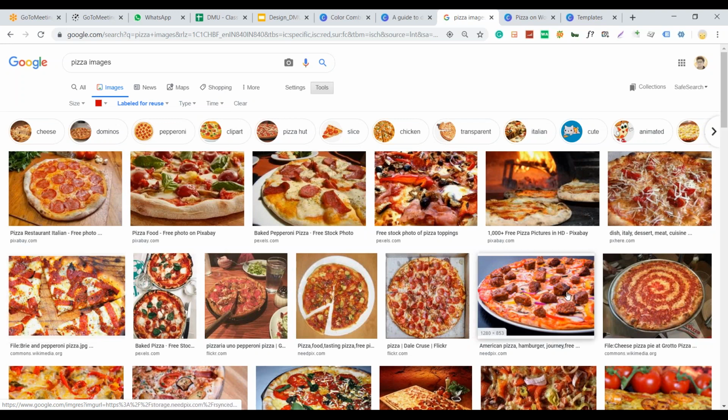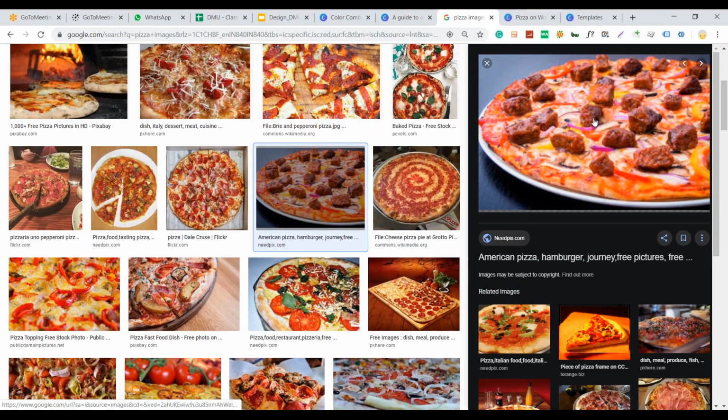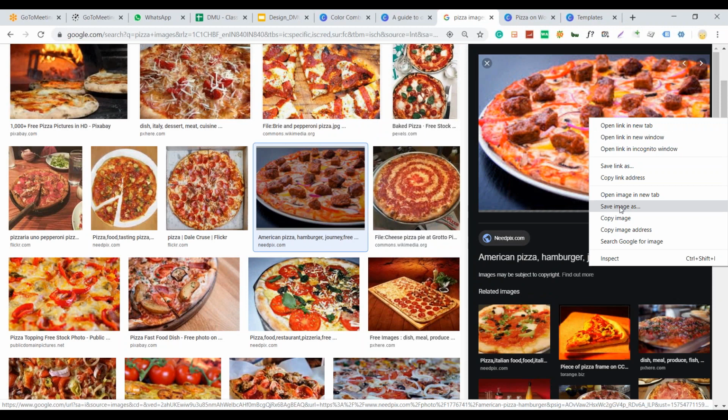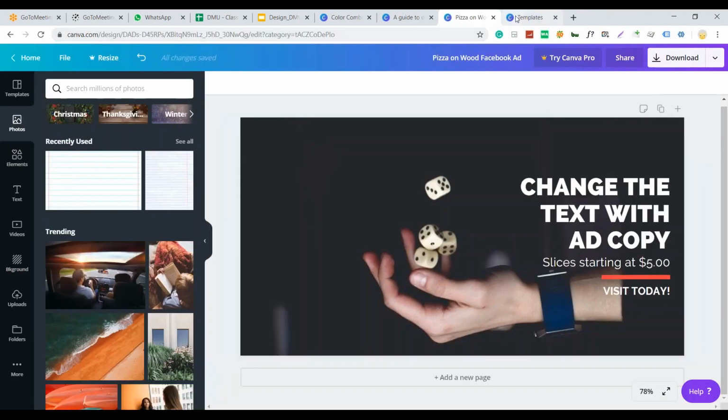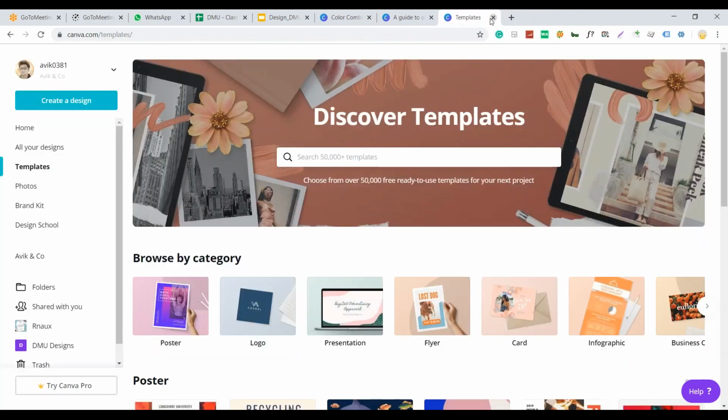So in this case, if you're looking to download this particular image, you can simply save image as. Now let me take you back to the Canva portal. So this is how you can design any kind of creative for your social media campaigns.